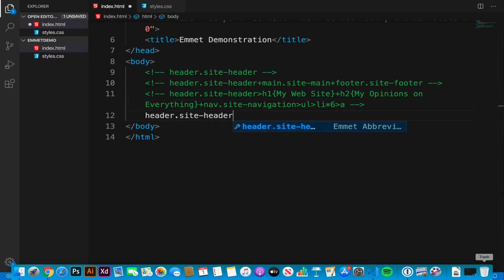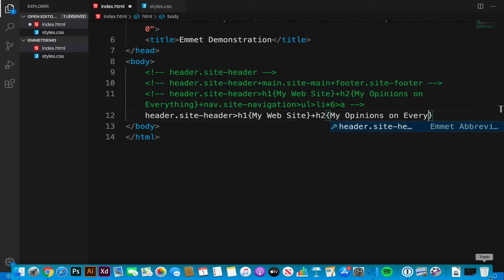Header.site header. Header.site header greater than H1 curly brace my website. So the H1 and the H2 are siblings. They're on the same level. They're both children of the header. Curly brace, so the text that's going to be in the H2: my opinions on everything.